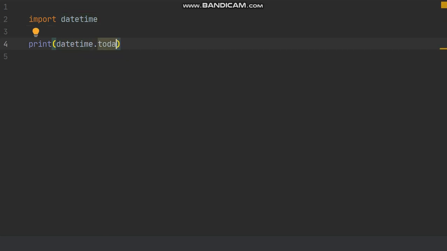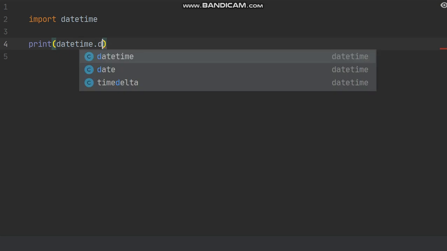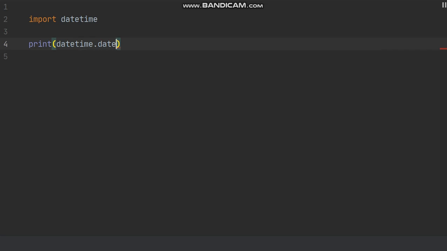Now see what happens. It's not giving me any today. So what it means is today is a method, but today is also within a class called datetime. So check this out. If I type dot datetime, I see two things here. This is a class, this is also a class, but this is date, this is datetime. I'll come back to the date, but I'm dealing with the datetime. So I type datetime. Then inside the class datetime, I have today.